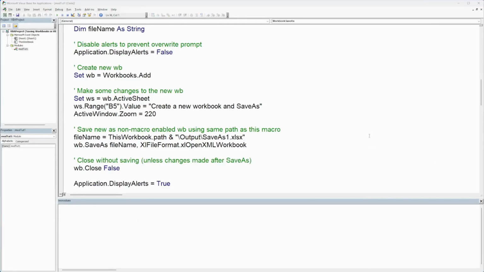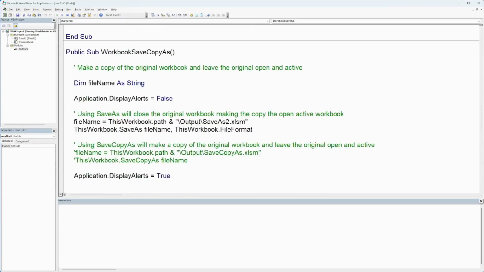To create a copy of this workbook, the first thing that comes to mind is to use the SaveAs method. However, this does have a drawback, and that is, if you do SaveAs on this workbook, it will create you the copy, but it's also going to close the original workbook, leaving the copy open and active. So let's demonstrate this. For the file name, it's going to be the same path and subfolder. File name will be SaveAs2.xlsm. ThisWorkbook.SaveAs, file name, and ThisWorkbook.FileFormat, because I want it to use the same format as this workbook.